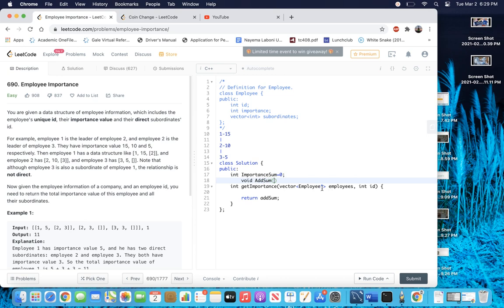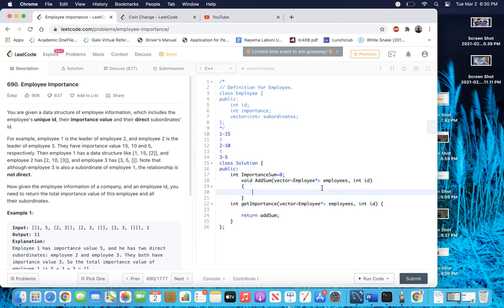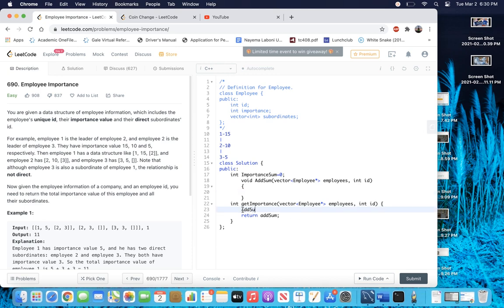So the parameters will be the vector of employee itself. Yeah, employee pointers actually. Int ID. So yeah, we would have to call the function over here as well. Add sum, employees, ID.